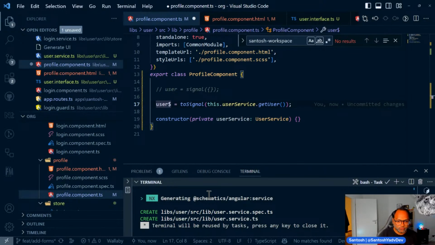But let me just tell you why we used to have these dollar signs. In case of RxJS, whatever data you get is actually a stream. It's not like normal objects, not a string or number or any object. It's a stream of values. So to denote that this variable holds a stream, we used to use dollars.